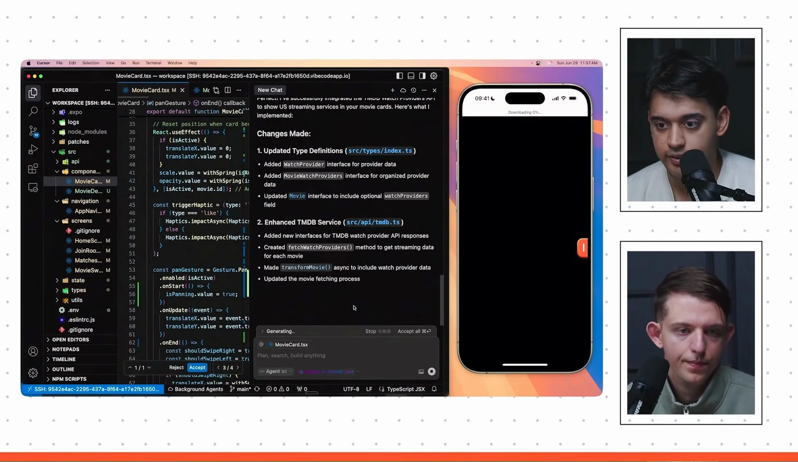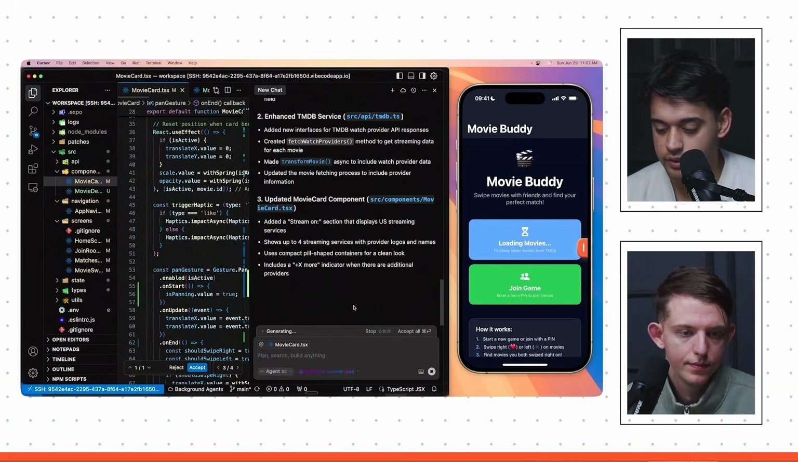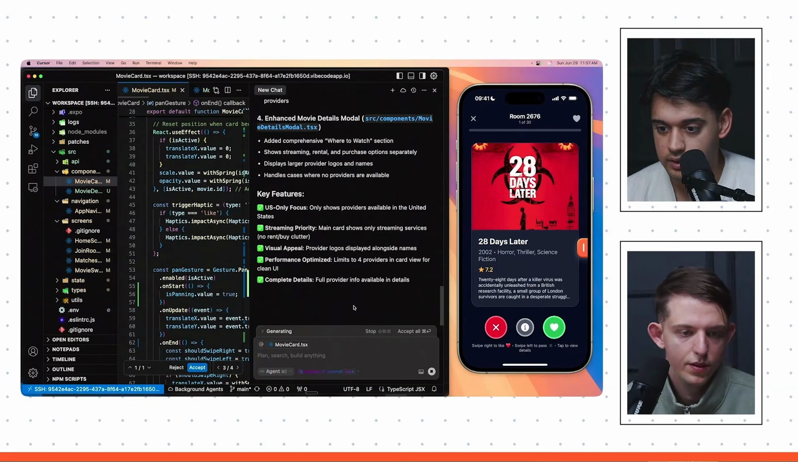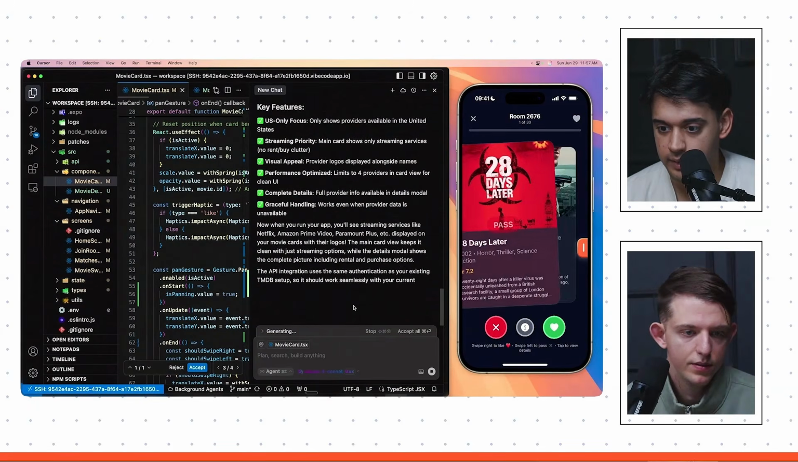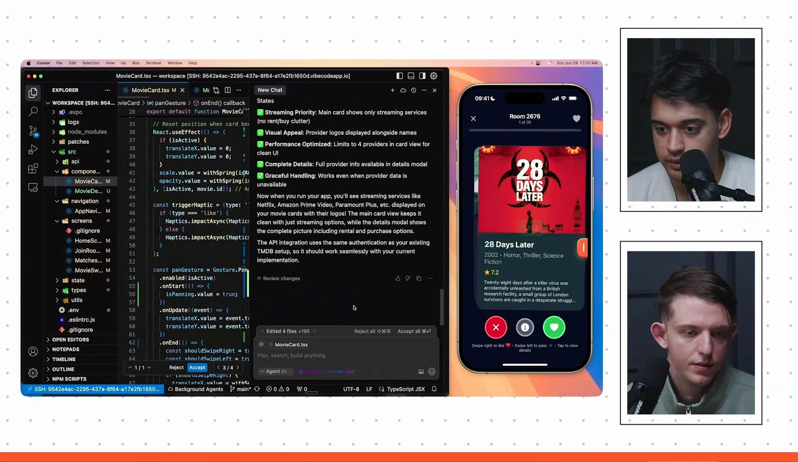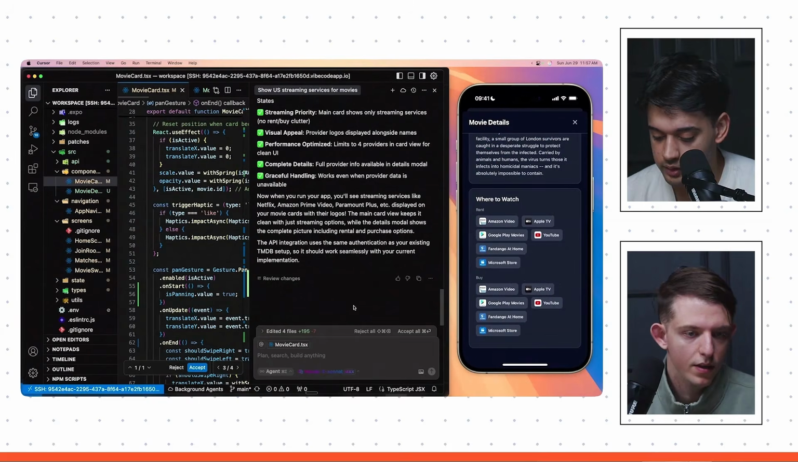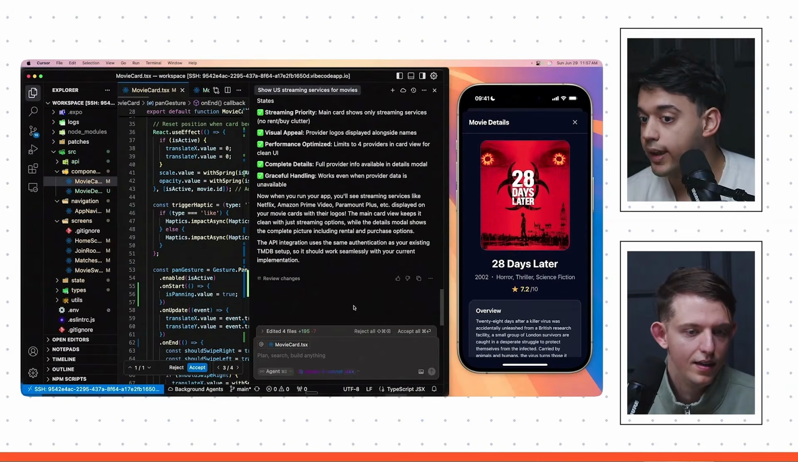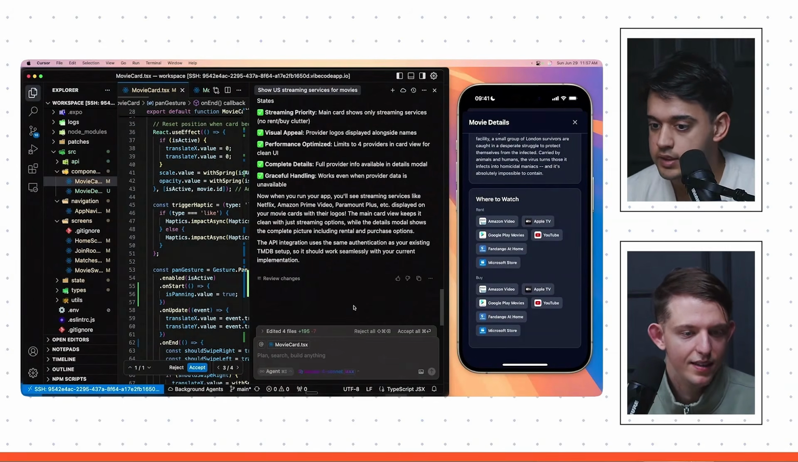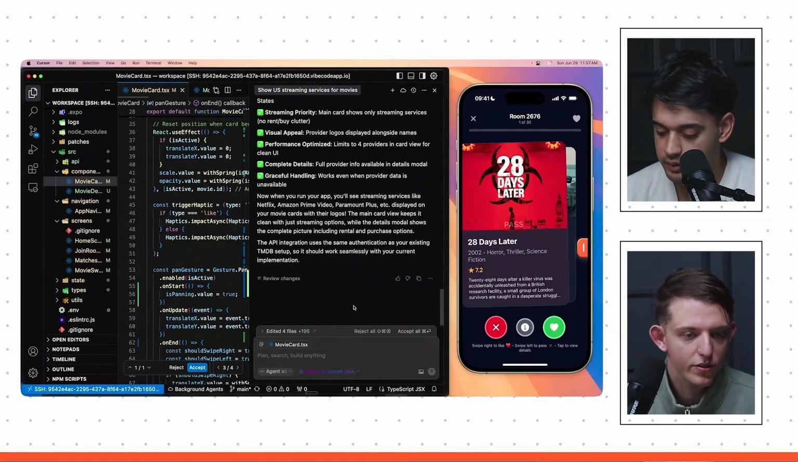Let's see if we got the streaming services. So now it's loading movies. It might take a little bit of time to load the streaming services. Oh, so this one doesn't have any streaming, so it didn't show it like I told it to. I see. But it has a rent and buy option, and so it shows me those. And it shows the logos for them too, which is awesome.